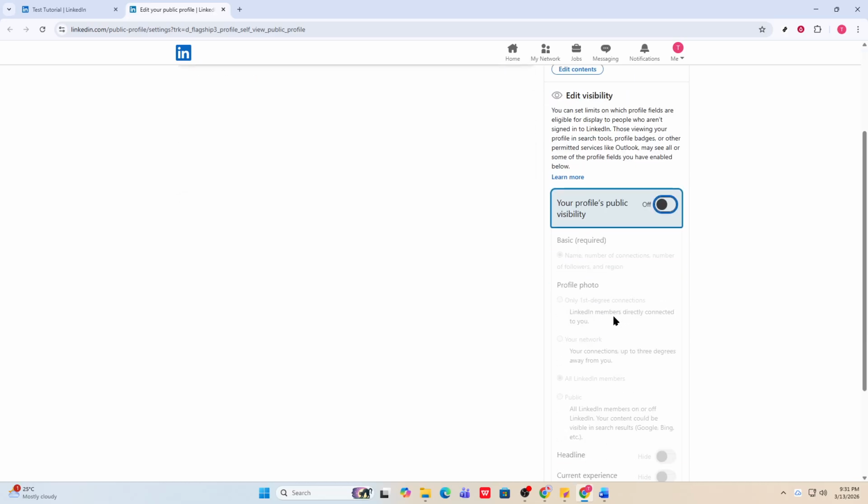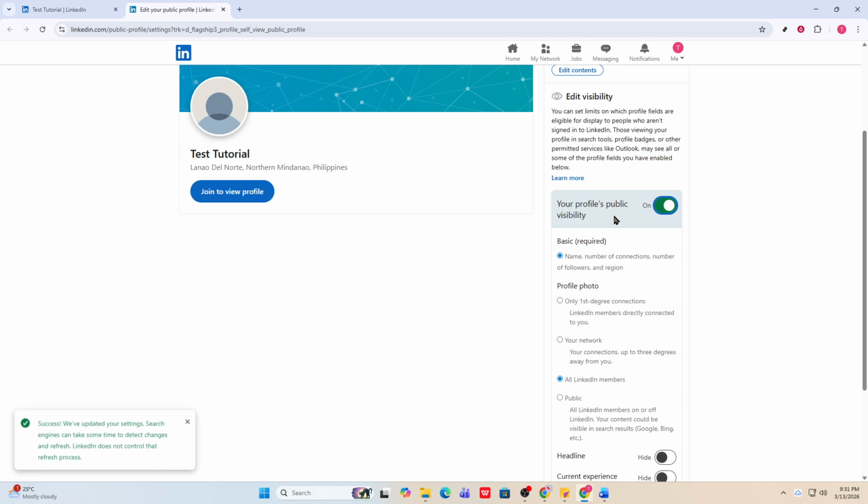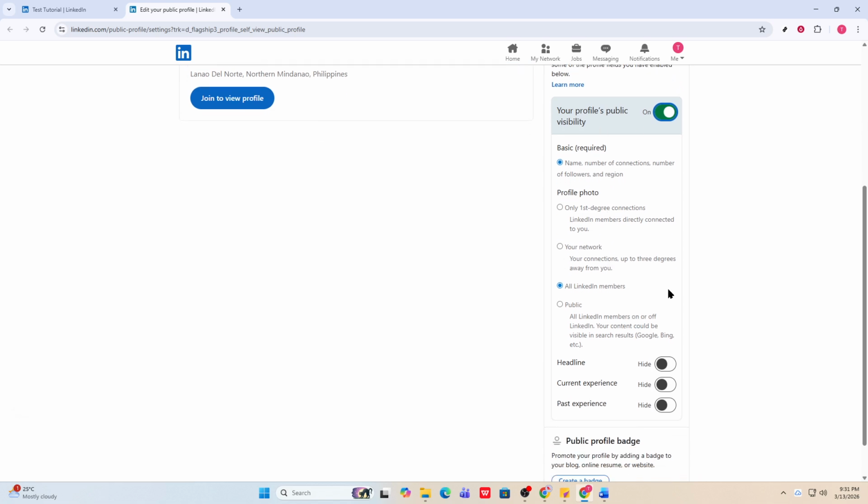One helpful note: search engines can take some time to update their results. If your profile previously appeared on Google, it may take a while for those links to disappear, even though your profile is no longer publicly accessible. If you ever want to make your profile public again, simply return to the same Public Profile and URL page and turn the visibility toggle back on. That's it: quick, reversible, and effective.